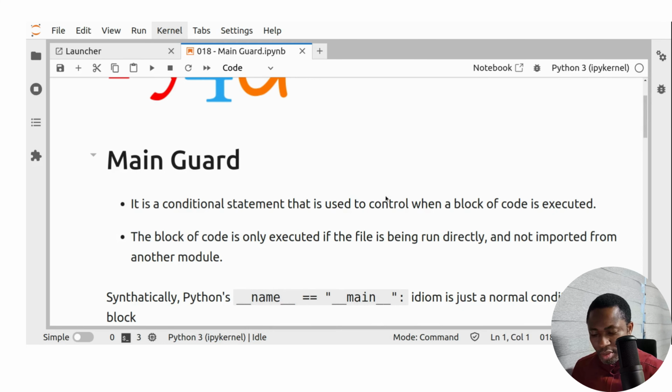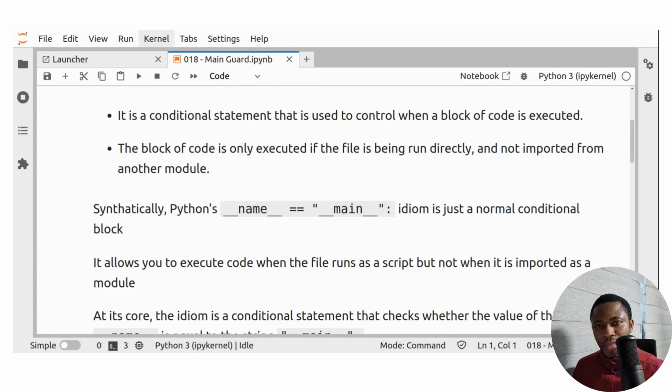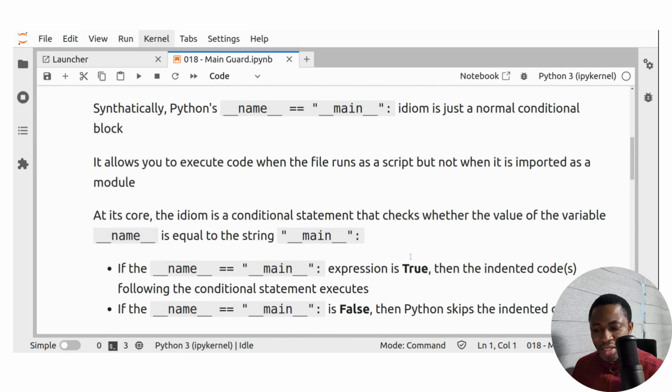It is a conditional statement. Syntactically, Python's dunder name equals the dunder main is an idiom that is just a normal conditional block. In other words, the double underscore name, which is equal to, in quotation marks, double underscore main double underscore, is a conditional block which is also known as the main guard in Python. It allows you to execute code when the file runs as a script, but not when it is imported as a module. What we mean is this.